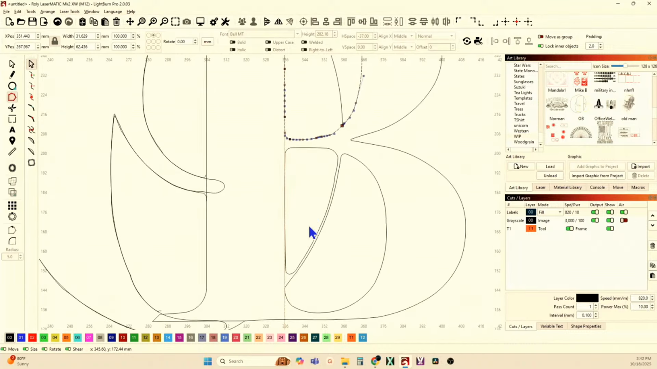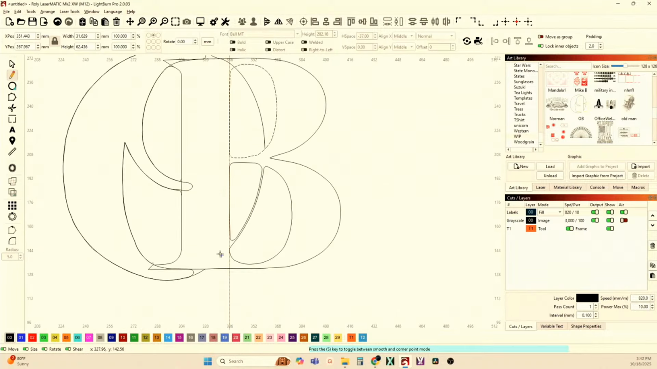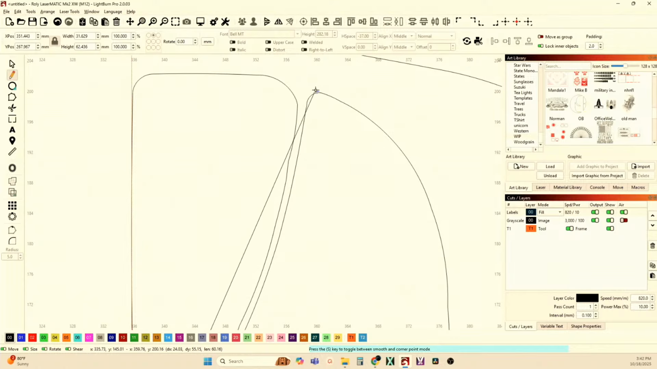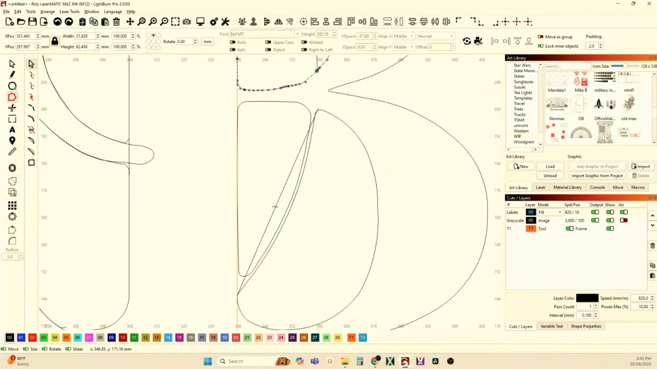And I'll do the same thing down here. I'll draw me a straight line from here up to about there. Node editing, select that line and curve it to match. That maintains that arc.